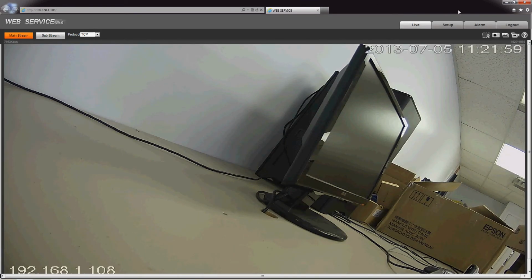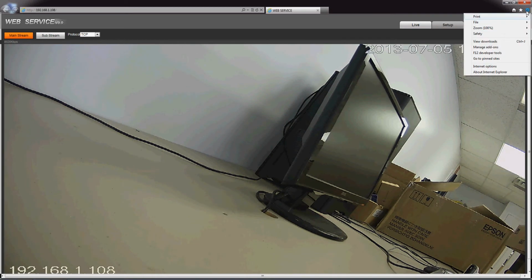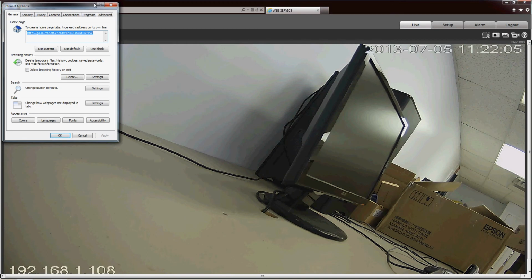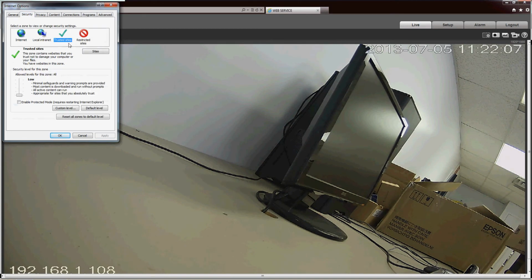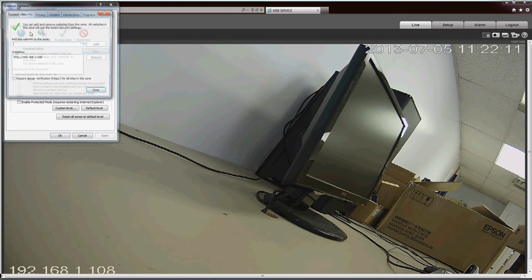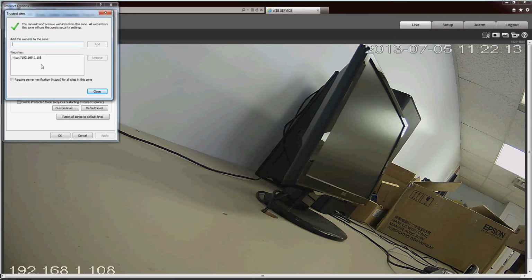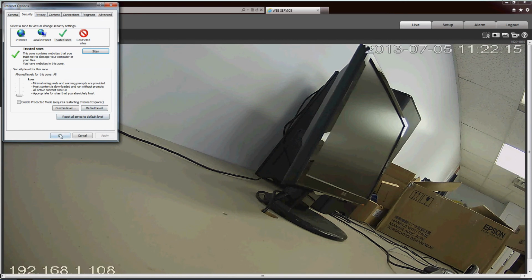Now, one thing that you do need to ensure you do in order to be able to log in and access the camera correctly is go into your Internet Options, Security, Trusted Sites. You want to set it all the way to the bottom to low, and make sure that your camera has been added as a trusted site. So we'll close back out of there.